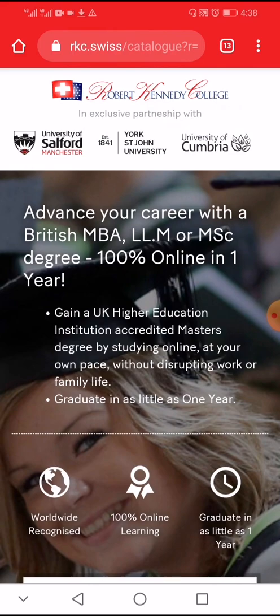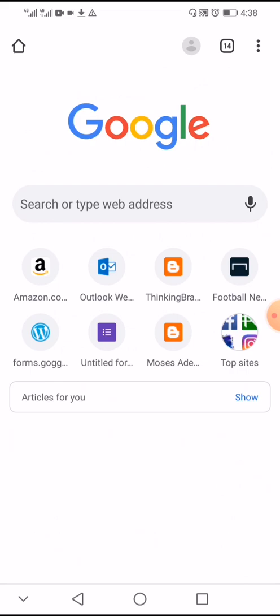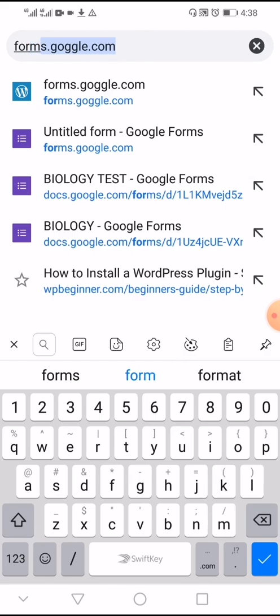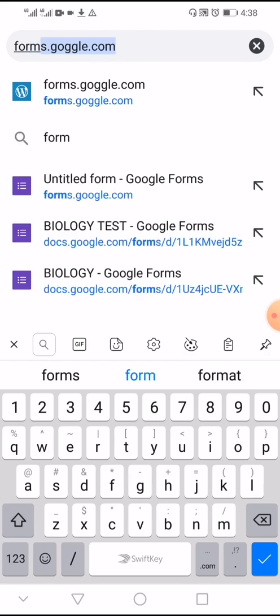On Google Chrome, let me go to a new tab. Okay? So, right from your new tab, type forms.google.com. So that has been typed out, and you can see some drop down, the one that says Untitled Form, Google Forms. So I will click on that one because you are creating a new form for your student.